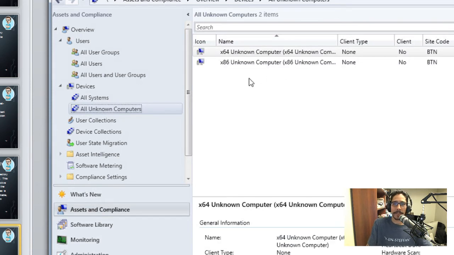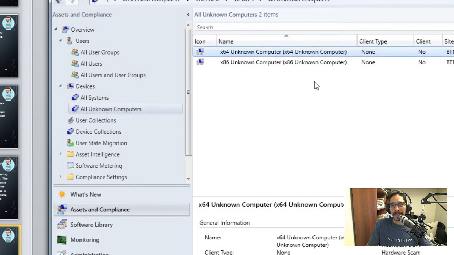And the unknown computers is just something that SCCM creates for you by default. If it can't define it and it recognizes it as a 64 or 86-bit, now for those individuals that hate hearing 86-bit, 32-bit, they create two containers called 64 unknown computer and 86 unknown computer. Okay, so that's it for discovery method.